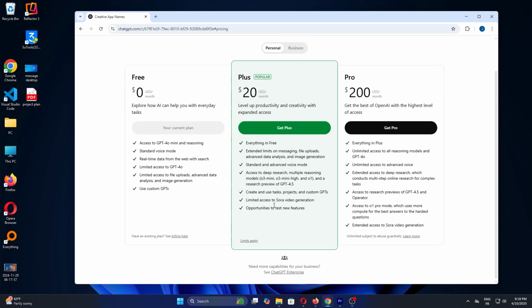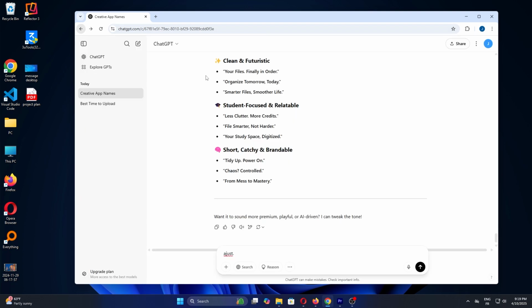Finally, explore premium features. For $20 a month, you get access to advanced models, video generation with Sora, and more storage for projects. It's worth it if you use ChatGPT a lot. With these tips, you'll be a ChatGPT pro in no time. And that's the complete guide to using ChatGPT in 2025. You're now ready to harness AI for brainstorming, organizing, and more.